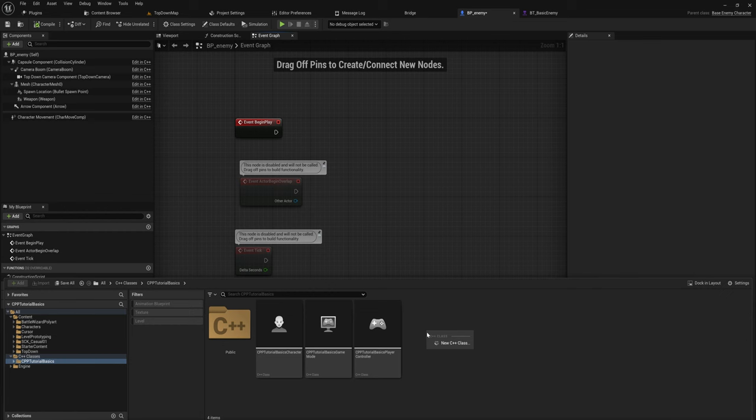And we'll call that simply void grow. And it will be a very simple function because all it's going to do is we're going to set actor scale 3D and we're going to set that to the get actor scale 3D multiplied by 1.1f. So it's going to grow 10% every single time.